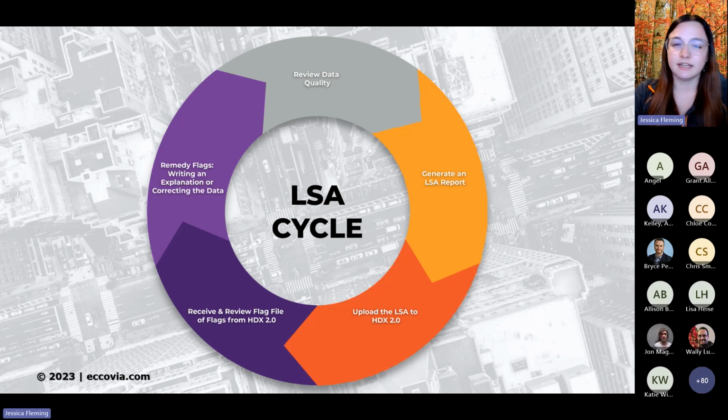We did get news already after releasing the LSA on Tuesday that we did have 3 different communities that have already had successful uploads into HDX 2.0, which is great news. So I'm very excited about that. But we do know that that's just going to continue to iterate over and over again. So just highlighting what that LSA cycle is going to look like.